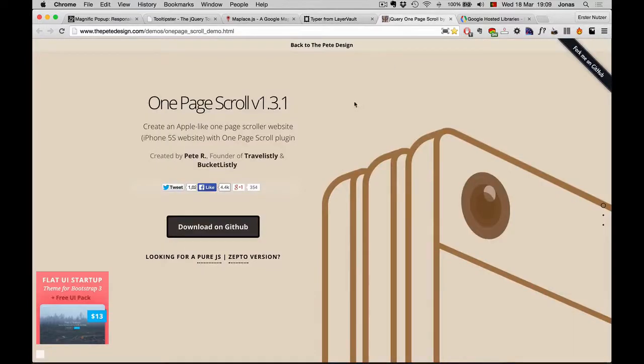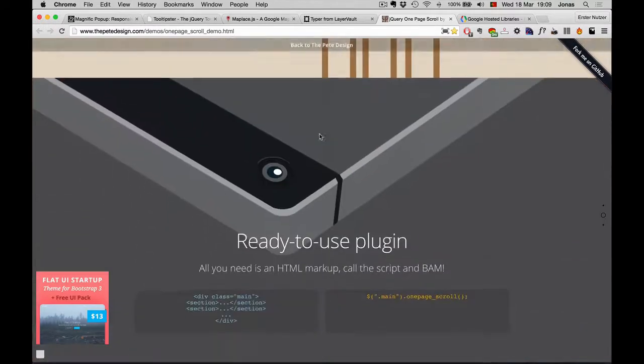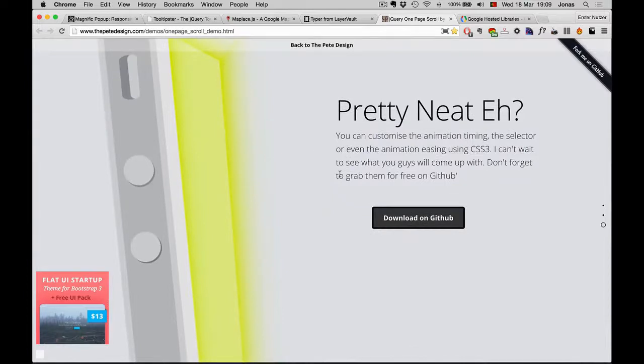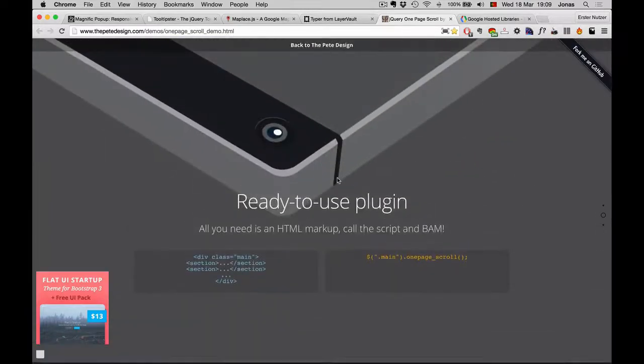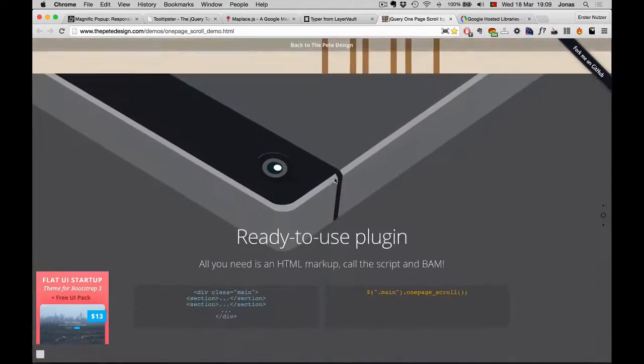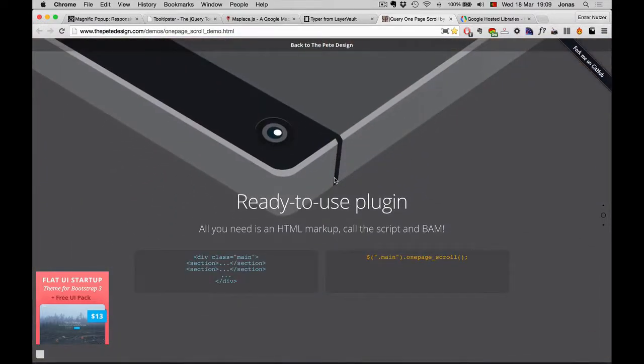And the last one I want to show you is this one-page scroll, and what this does is it creates multiple sections where we can see always one section after the other like this. So each section fills the whole viewport height. And you can create some beautiful stuff with this, like presentation style websites.